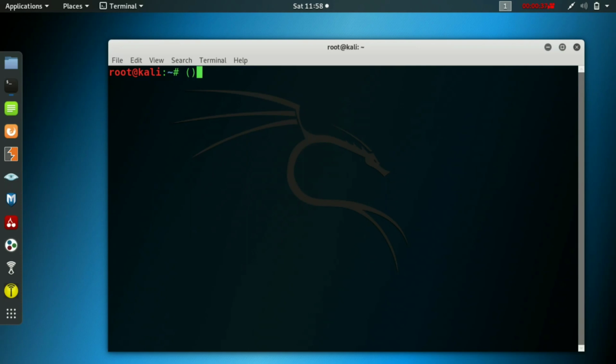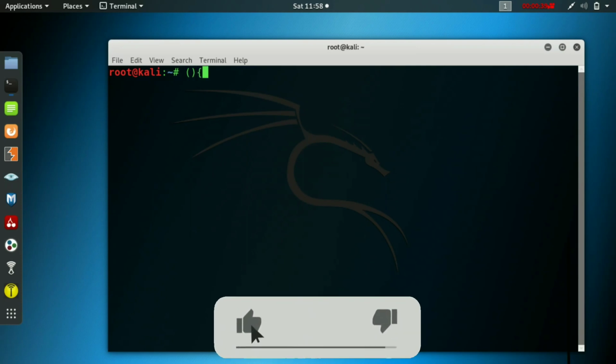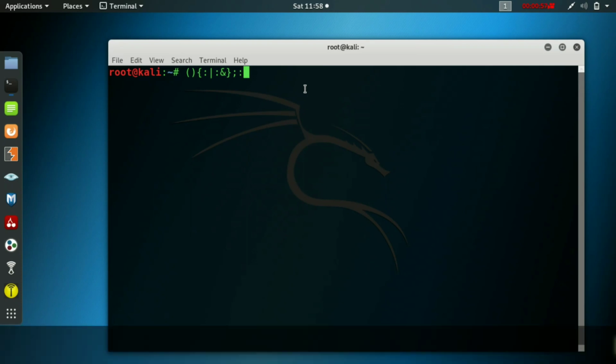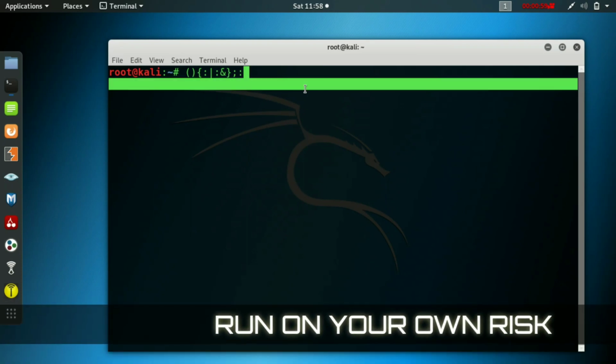So this command is nothing more than just symbols. This command is called a fork bomb. It operates by defining a function that calls itself twice. So this command runs a process once in the background and once in the foreground. It keeps running again and again until the system freezes. So you can run this command on your own system, but you have to reboot.